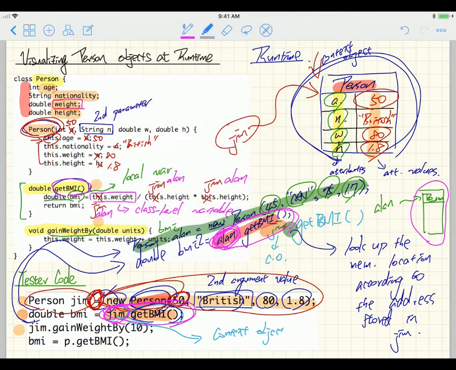Third line, when I say Jim.gainWeightBy, since the context object is Jim, that means I'm calling the mutator method to modify a certain attribute value for this particular object. So I want to modify the object pointed to by Jim. I'm going to gain weight by... gainWeightBy is over here. It will simply do as follows. You can see Jim is the context object, which means every occurrence of this is going to be replaced by Jim. Then we update Jim's weight from 80 into 80 plus 10, so that'll be 90.